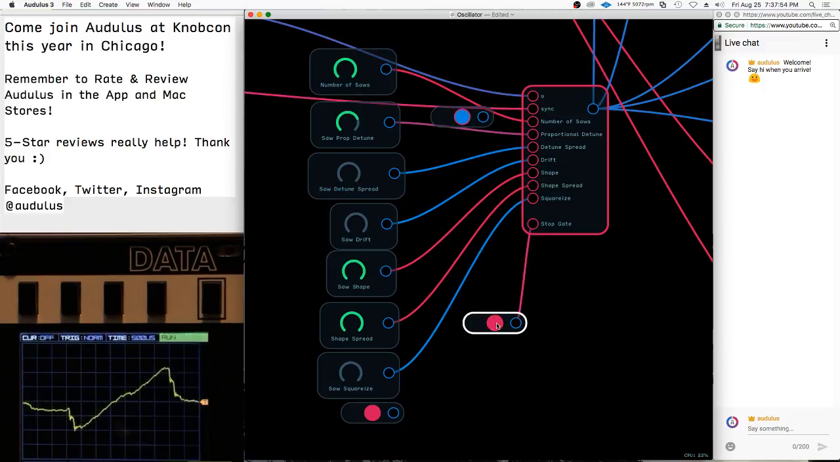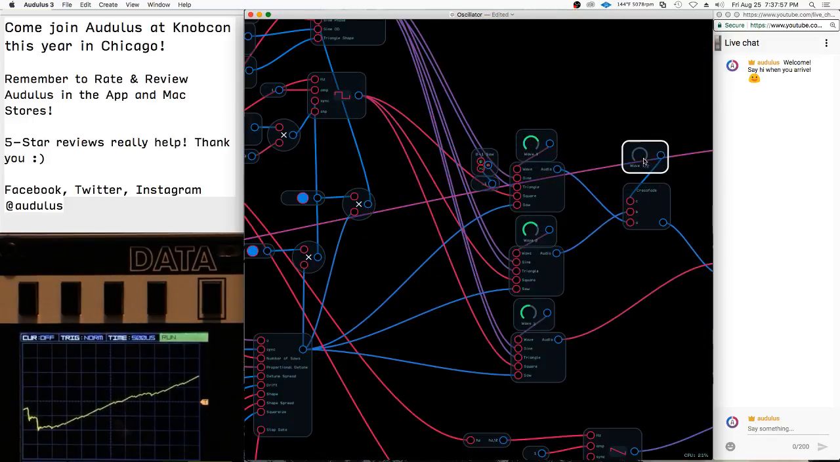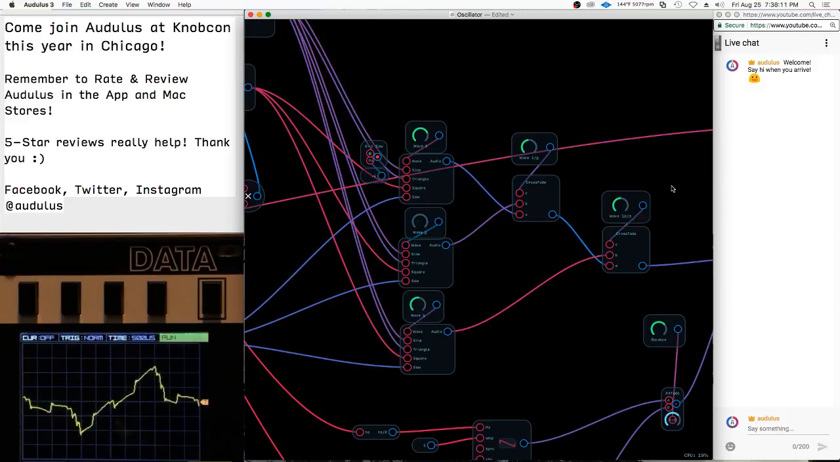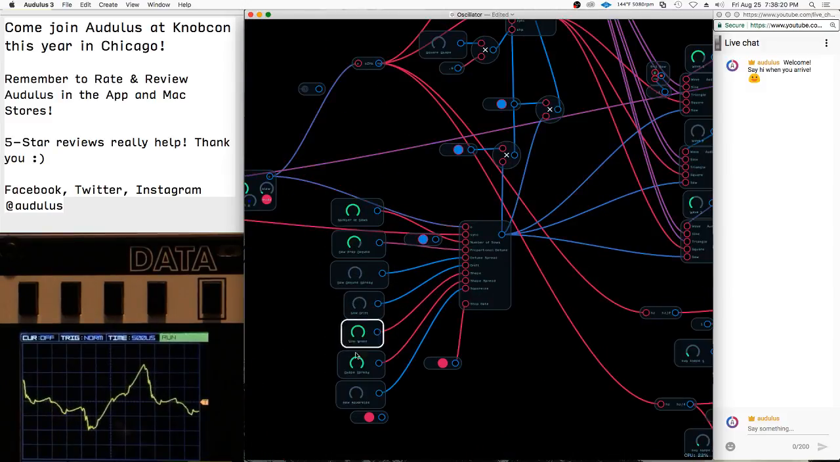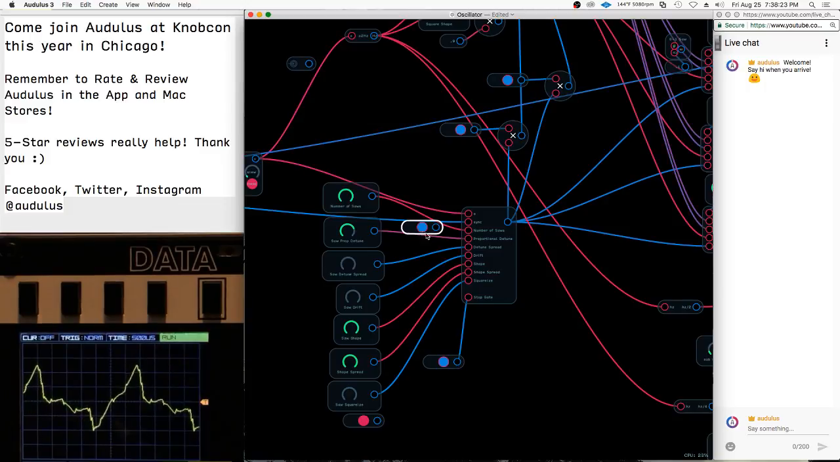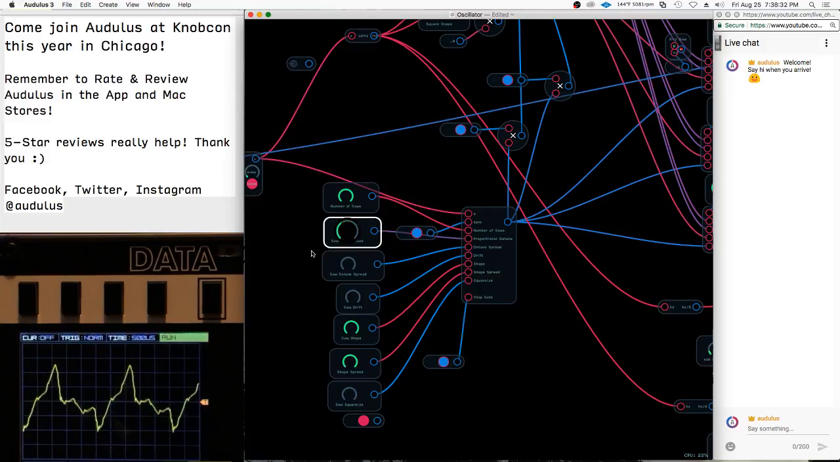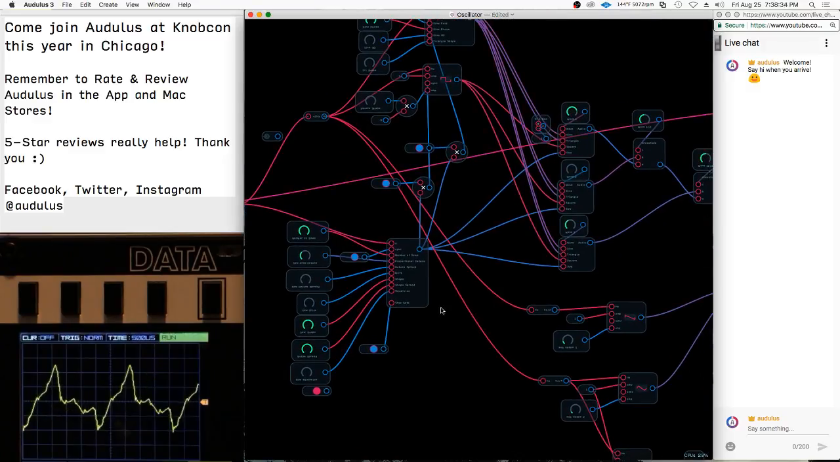So, I could get this to stop, and I can wave shape it between these different ones. This sine there. And doing this all together, you can create such a complex sound. So there you have it.